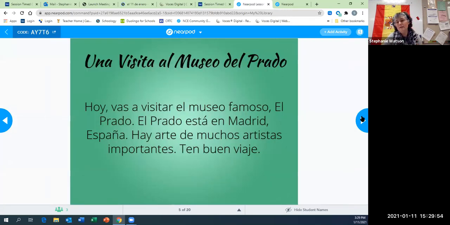So this would be the beginning of my Nearpod for my students. Una visita al Museo del Prado. And I'd have the students read it and we go on from there. They may translate it, they may ask questions. For you guys, I know you all are fluent in Spanish, so I will just go with it.